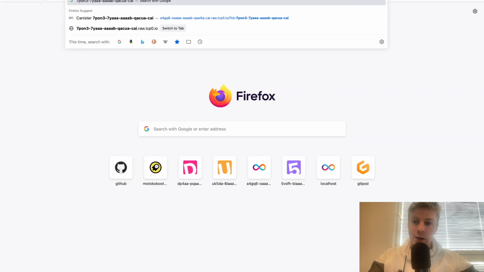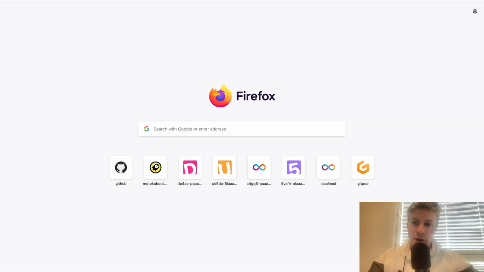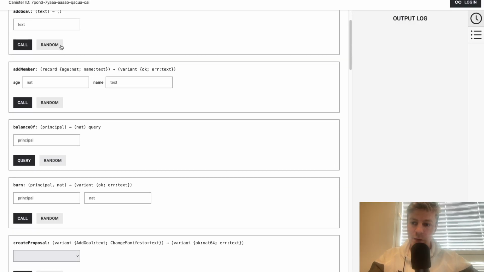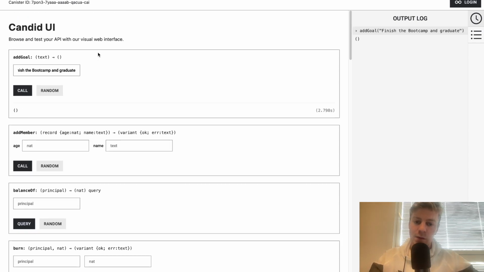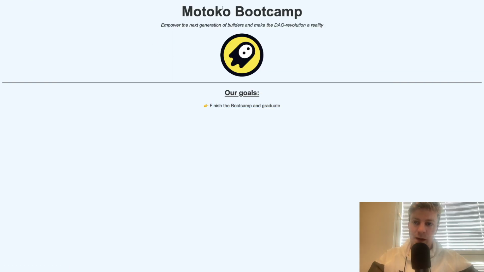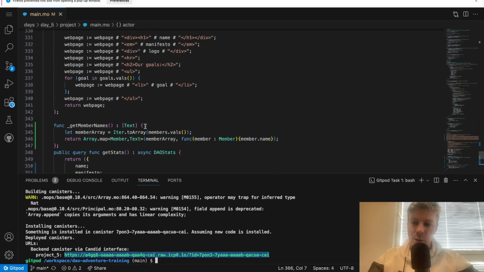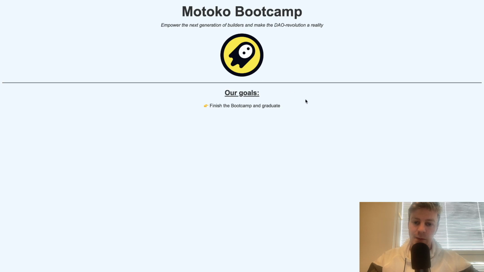Notice that if we go to the Candid UI, we can access it with this link. If we go here and we try to add a goal, for example, finish the bootcamp and graduate, we call that, we wait for the call to be resolved, and then we can refresh our web page, and this will be added as a goal. This comes from the getWebPage function here that essentially iterates over all your goals and, for each goal, adds an HTML list element, and so it's represented here.